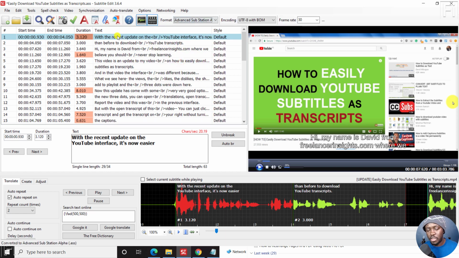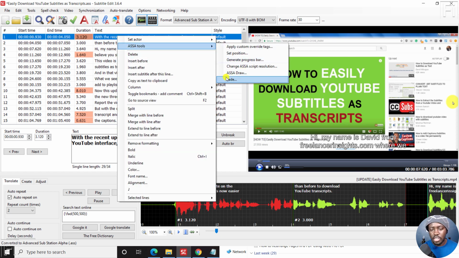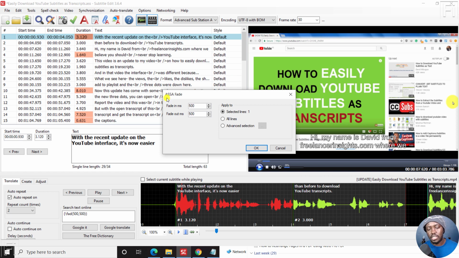Now, if I just right click on one subtitle, go to ASSA tools, you'll see the option called fade. So from this particular fade, you can just click on that. And what you get is an ASSA fade, and the fade in milliseconds, fade in, fade out, and also apply to selected lines. If we want the fade in to only be on this line, then it's going to be on the selected line. So you can select different lines where you want to have the fade in and fade out effect, let's say for different speakers in your videos, etc.